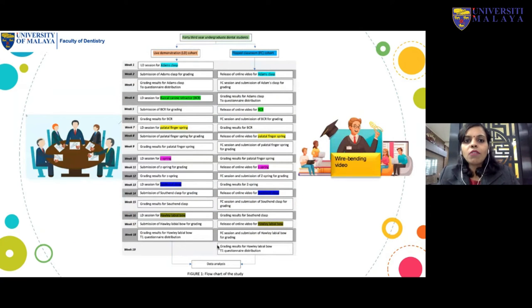This is the flowchart of our study, and you can see that for each type of wire, the live demonstration session was scheduled a week earlier than the flipped classroom, and this is to avoid the exposure of flipped teaching videos.